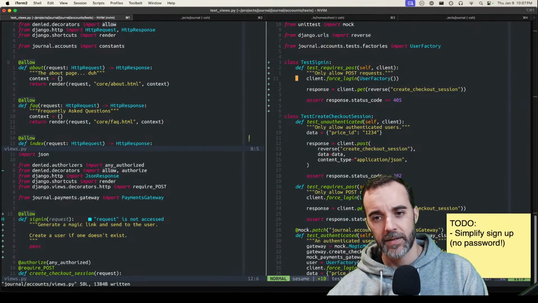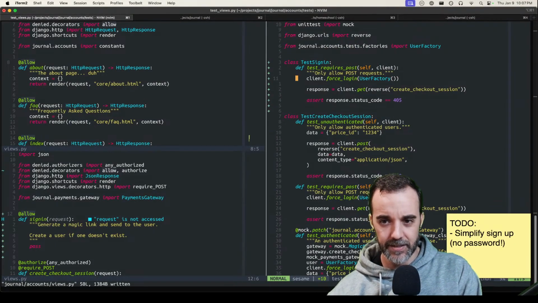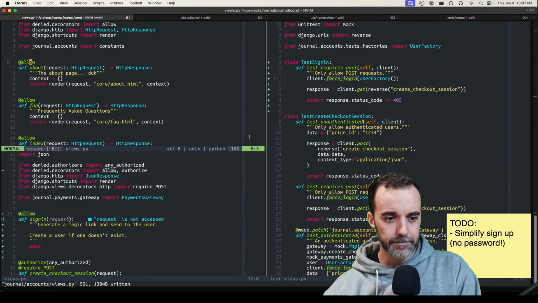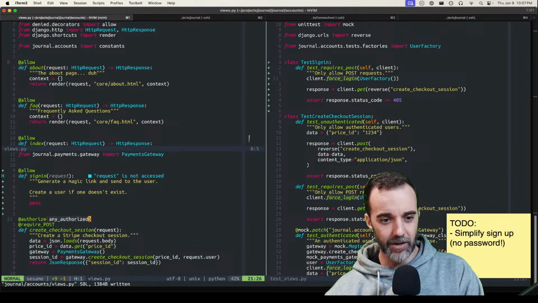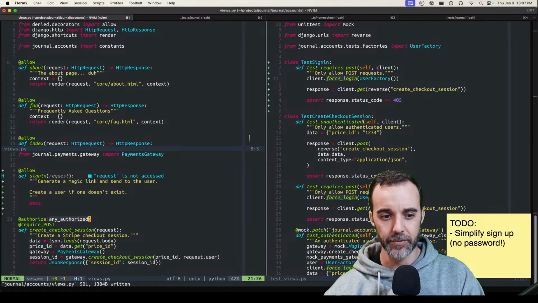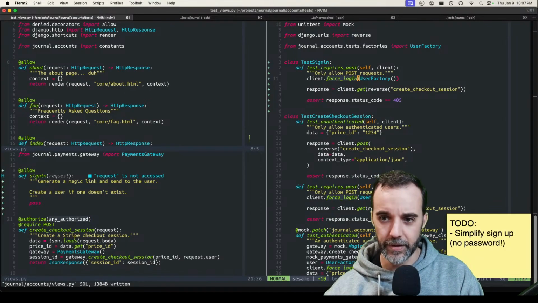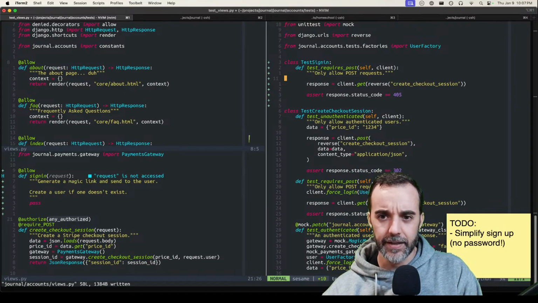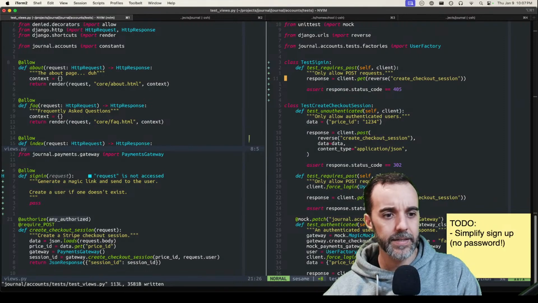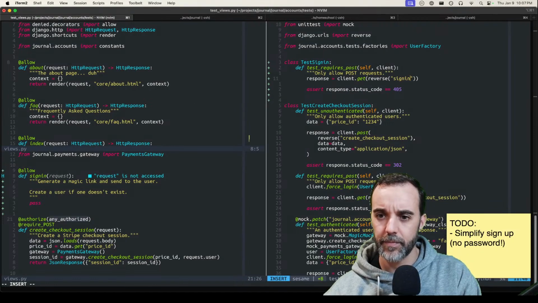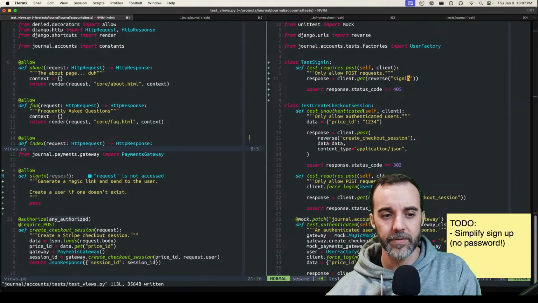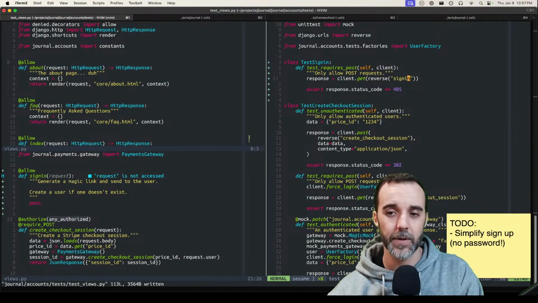So that's why you notice this particular test is forcing a user creation. That's because this any authorized expects to have an authenticated user. But we don't need that. So we're going to delete this line, and then we're going to change this to sign in, and we do expect it to be a 405. It's going to fail right now because I haven't put the decorator on. In fact, it's going to blow up in a weird way because we didn't even return any kind of view response.